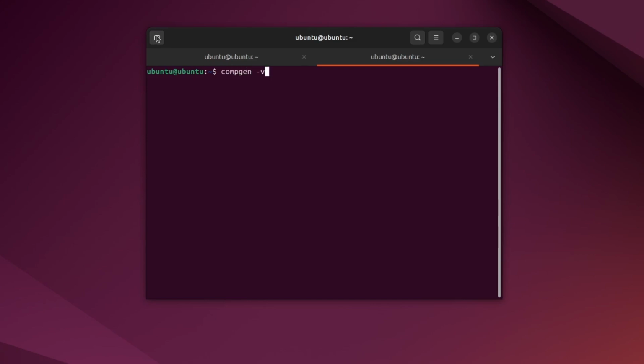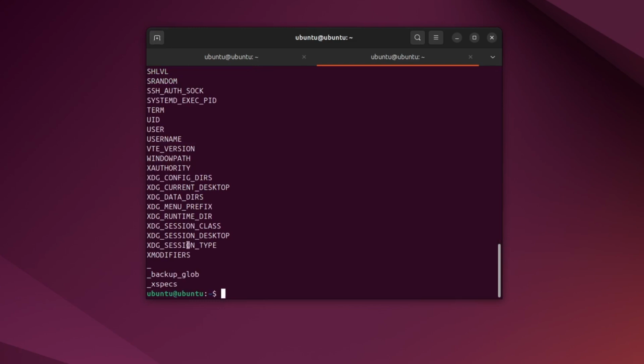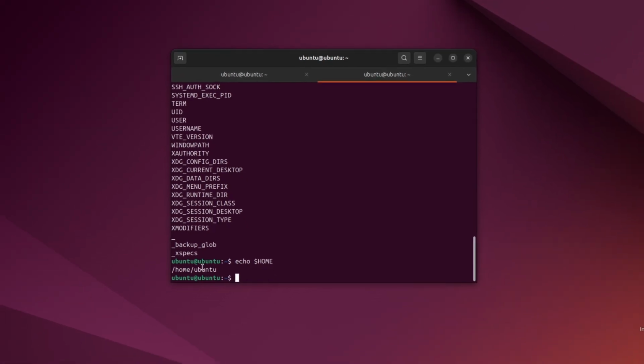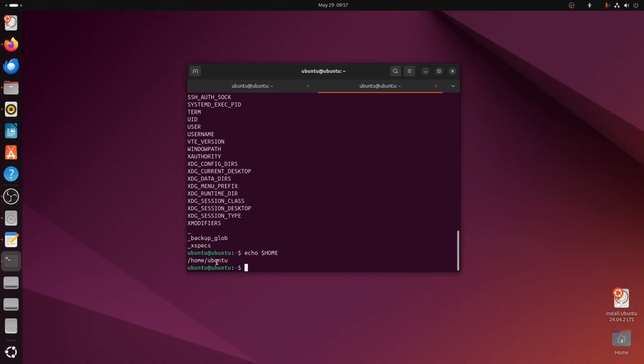To check the value of a specific variable, use the echo command. For example, to see the value of the HOME variable, type echo $HOME and press enter. You can replace HOME with the name of any other variable. That's all you need to know to list variable names and values in Ubuntu.